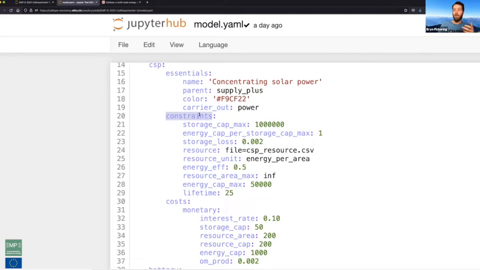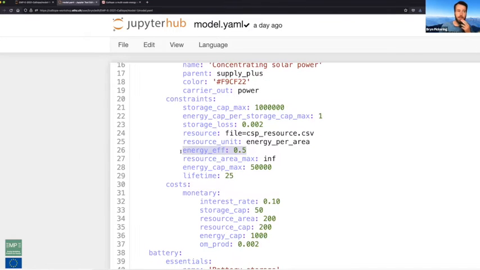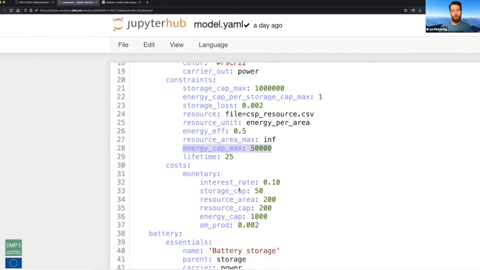We then have constraints, and those are the important things in our system, such as what is the maximum amount of storage you can have in your concentrating solar power plant? What is the time series of your solar power productivity entering into your concentrating solar power plant? What is the efficiency? And what is the maximum discharge of power that you could have from your concentrating solar power? And then, given that we're going to be looking at the least cost, we also care about costs.